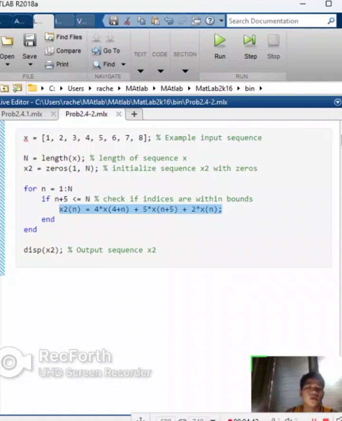So overall, the code takes the sequence x and computes the new sequence x2 using the formula given in the problem, and returns the resulting sequence. If the index required to compute the formula is out of bounds, the corresponding value of x2 is set to 0.